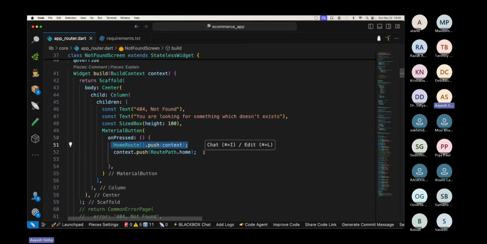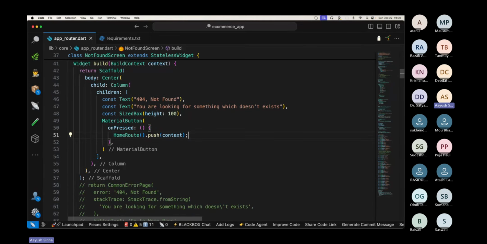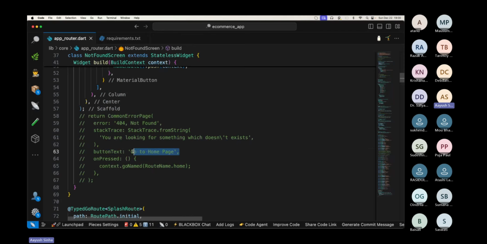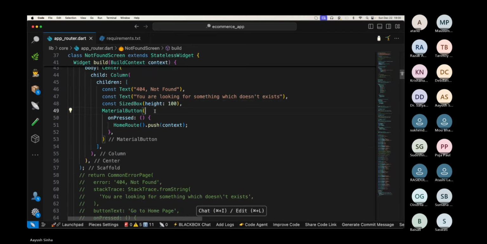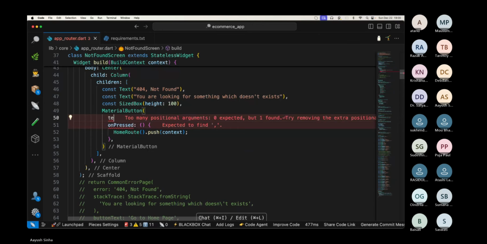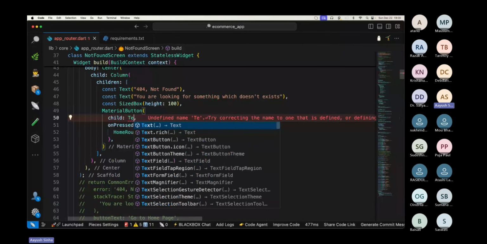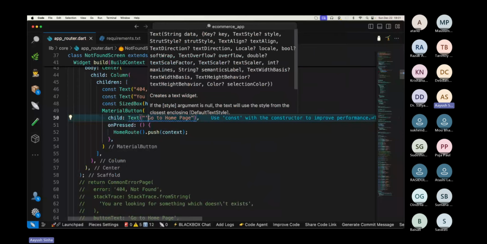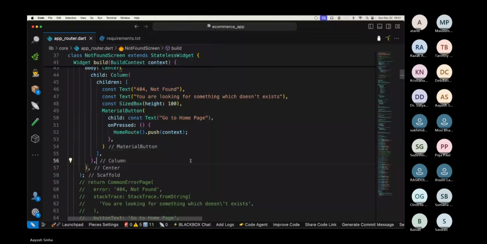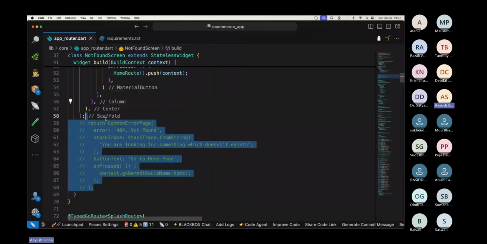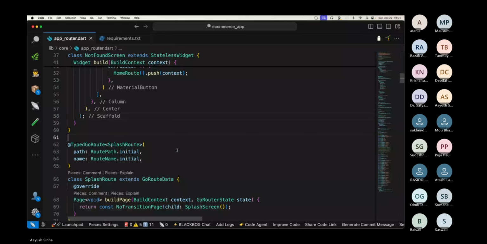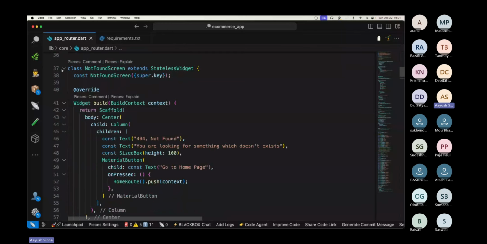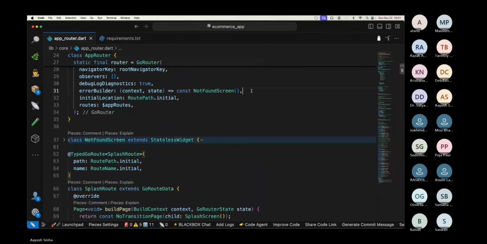So I am removing the below one, and in the text of the button, I will say go to home page. Child text, go to home page. So this is my not found screen. I will also show, if we try to access some route which is not defined, then it will show this one.